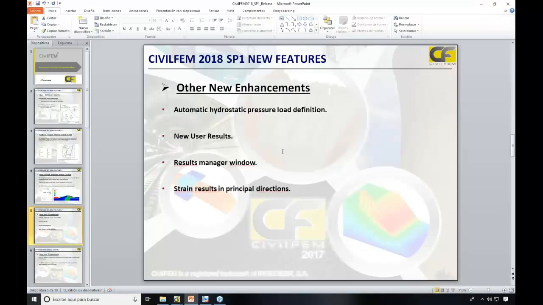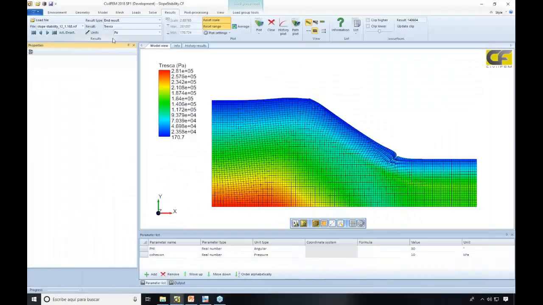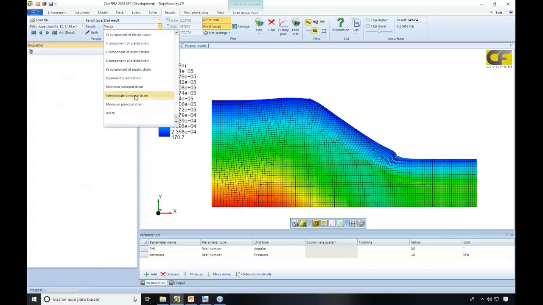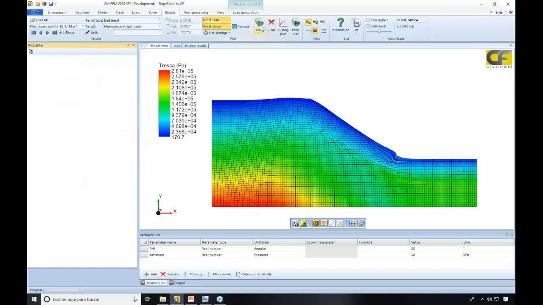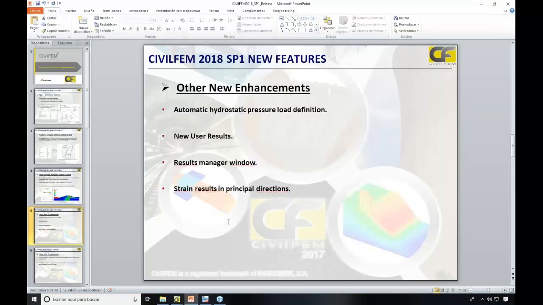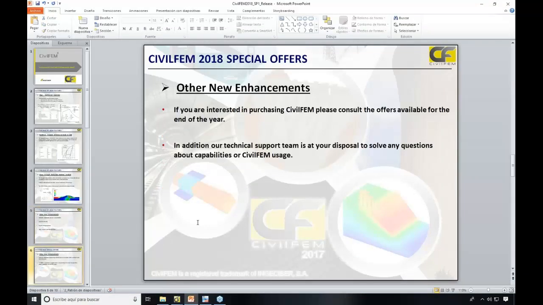Okay. Other new enhancements are the new results manager window, which I showed you before. Now the results are available here. You don't need to load them one by one. And other new results are the principal strains. Minimum, maximum principal strains are new as well for this new service pack. Okay. This is all of the new main enhancements, besides correcting some minor issues or bugs.